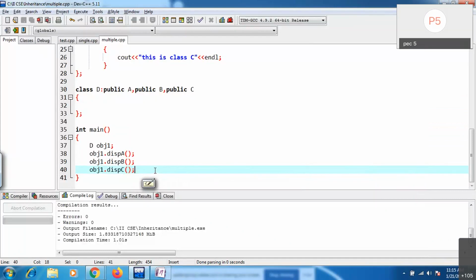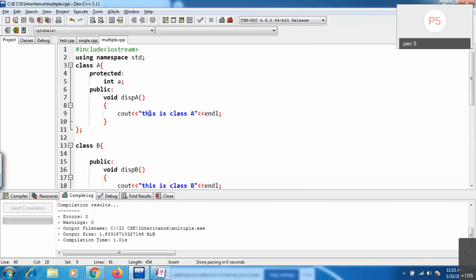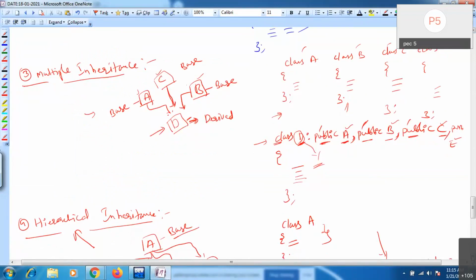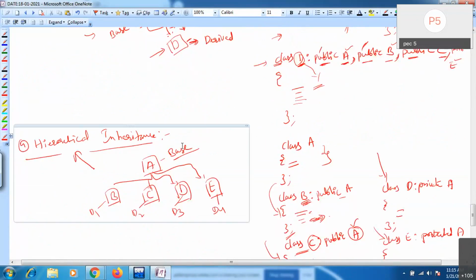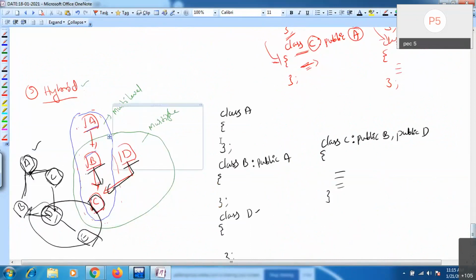This is multiple. Same for hierarchical. In the hierarchical case, from one base class you can derive multiple derived classes, two or more derived classes. This is hierarchical. And hybrid can go with two. Try these two examples also in the compiler.